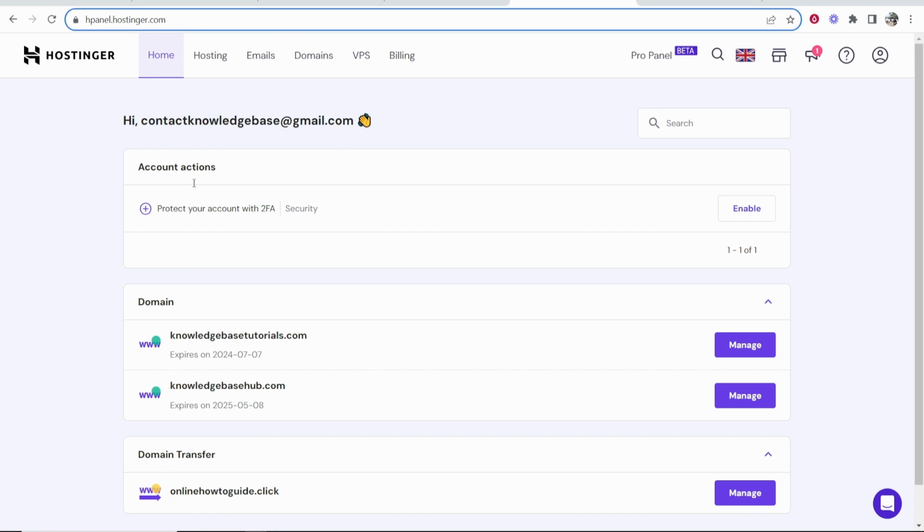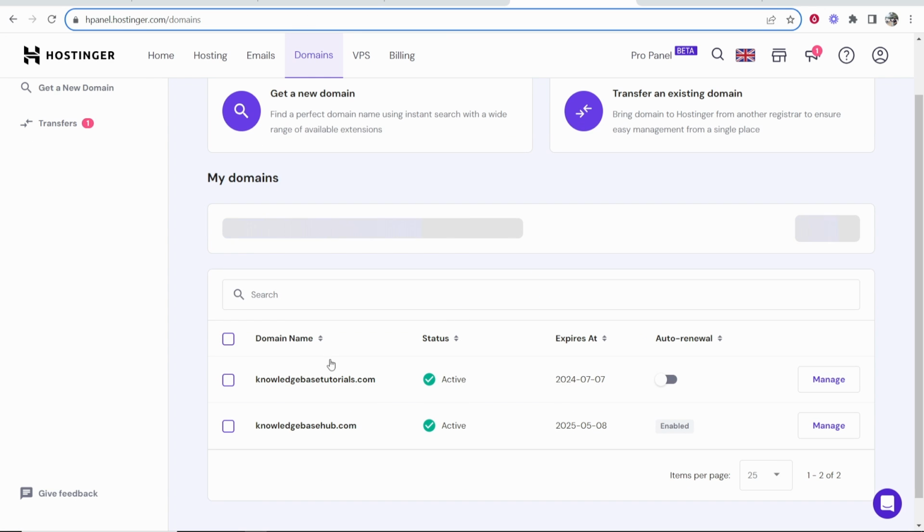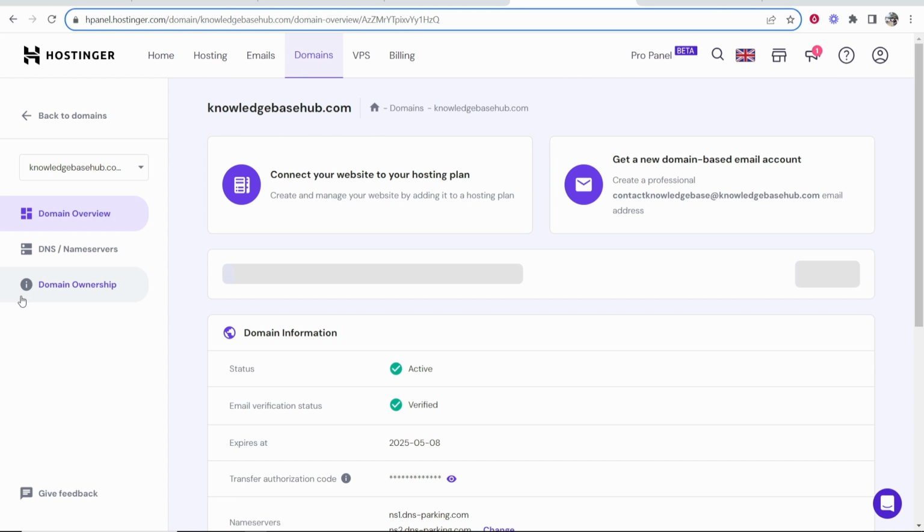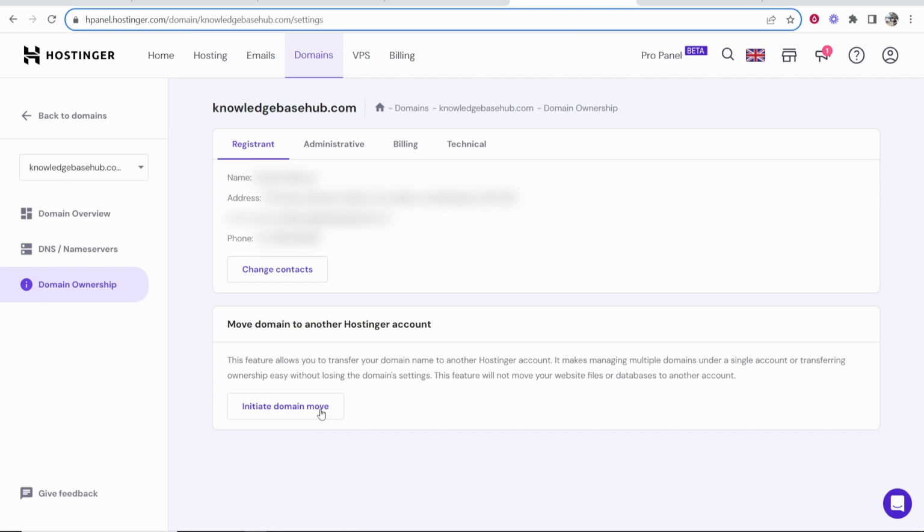Now, first we need to log into Hostinger, and the chances are on the homepage you'll see your domains. If you've got loads of domains, go to domains and here you'll be able to see all of them. So I'm going to transfer knowledgebasehub.com. I'm going to click on manage, and then once I've done that I can go to domain ownership, and that will take me to this window.